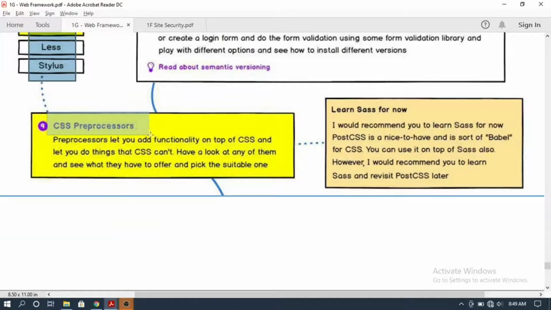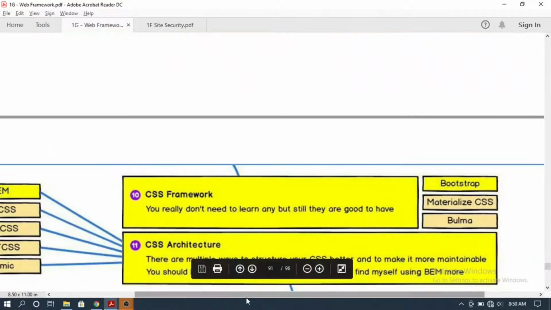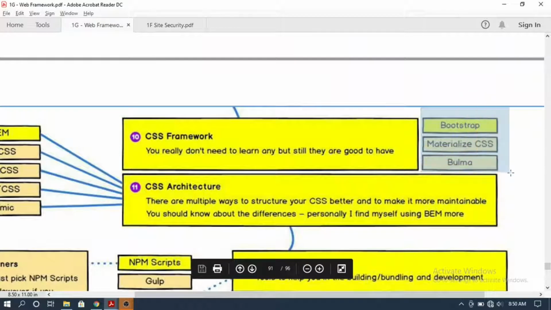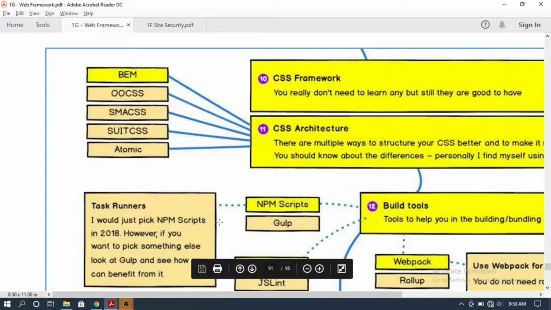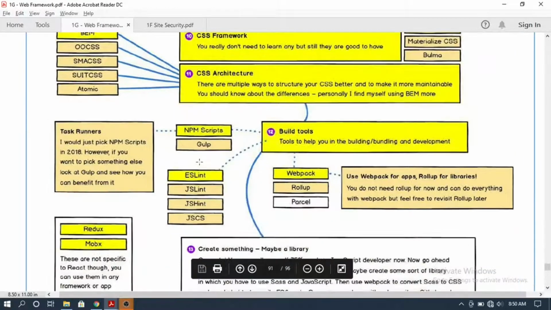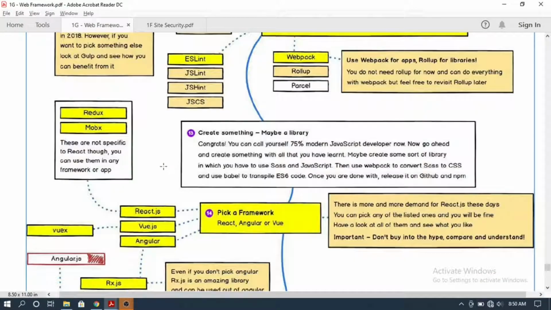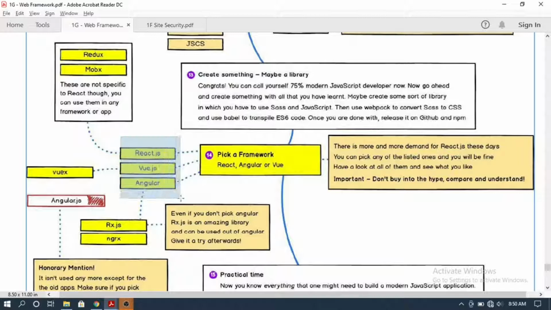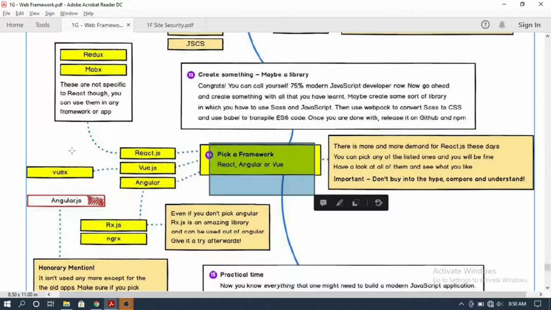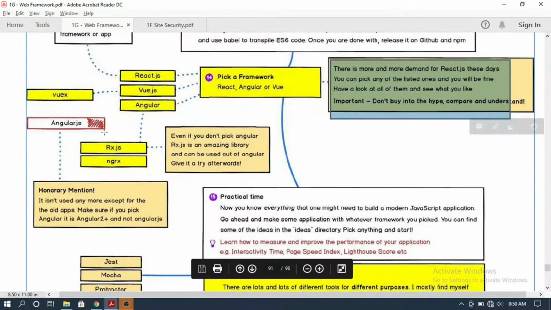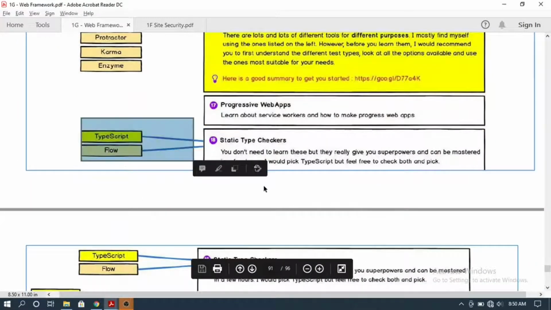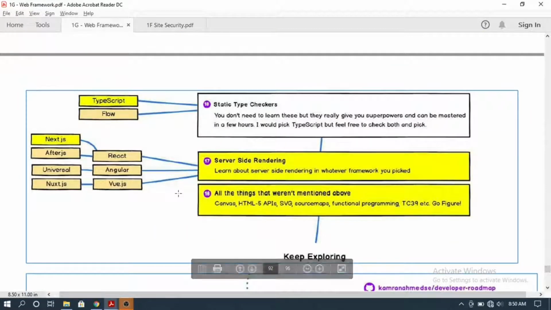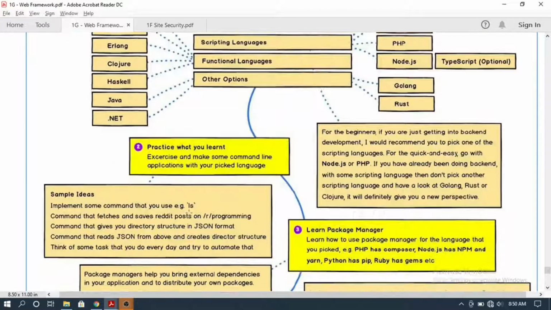CSS preprocessors, we already discussed. So Bootstrap, Materialize, Pure. These are all CSS frameworks and architecture. And then the React.js framework, TypeScript, and then you come to the backend services.